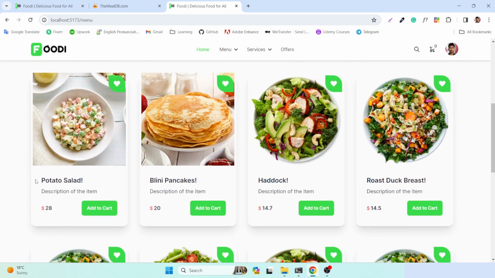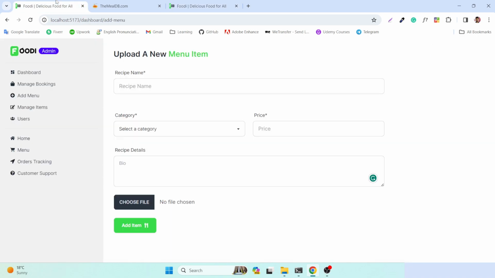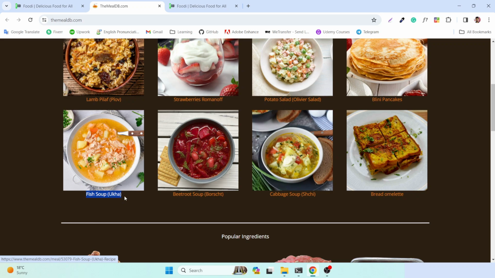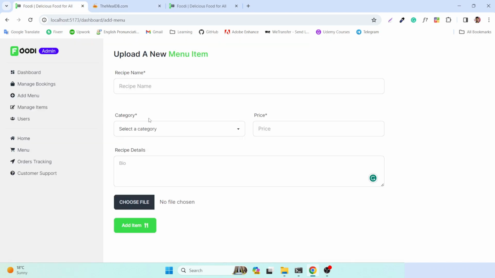now you can see potato salad here. It shows descriptions here, and here is the price. You can just add to cart if you want. No matter. So this product is uploaded. Let me show again. Let me upload another product. That would be this one, for example.